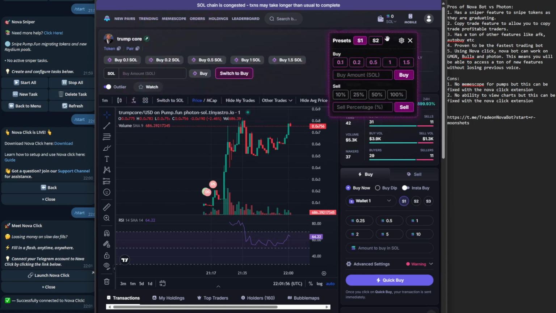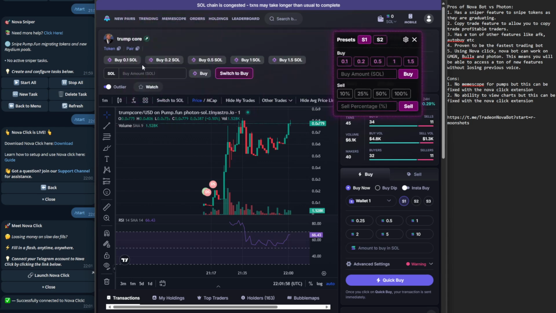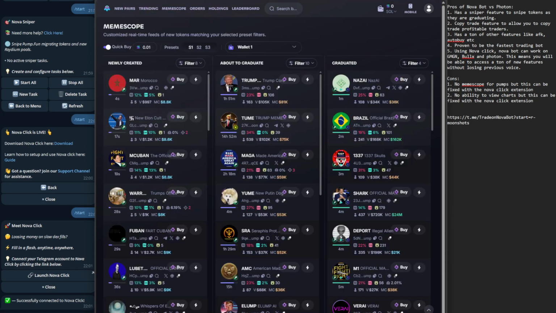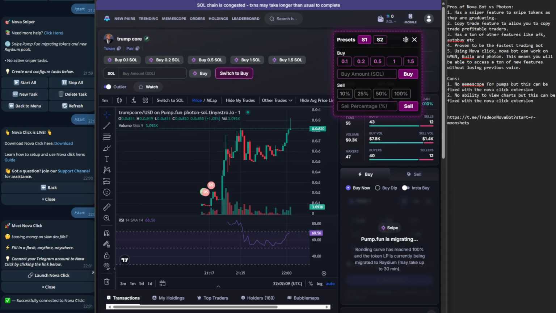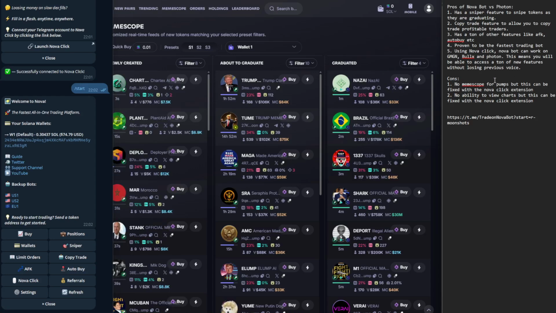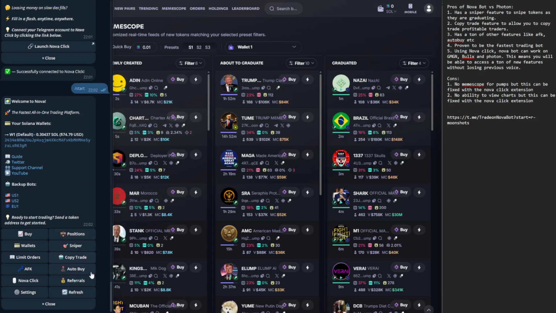For example, you can actually buy tokens directly through here. It's not just got the quick buy module, as you can see here. It's got a ton of other features. So while you're graphing out, you can also be using Nova Click to buy tokens as well, which is super helpful. So as well as that, we also have the super useful copy trade feature.